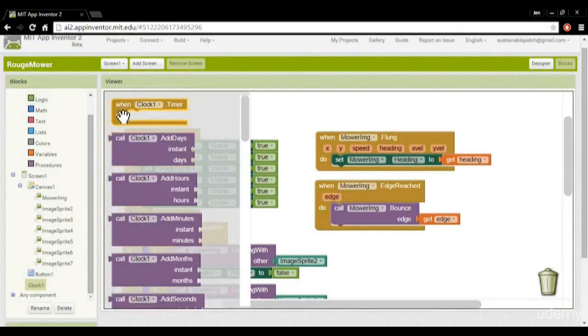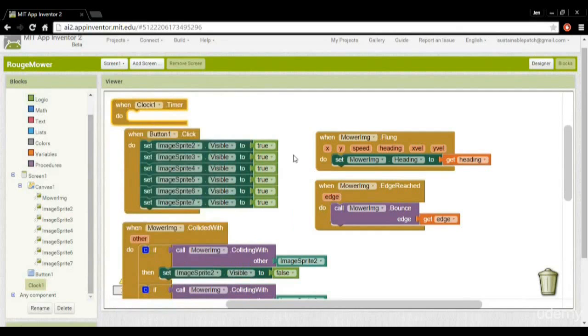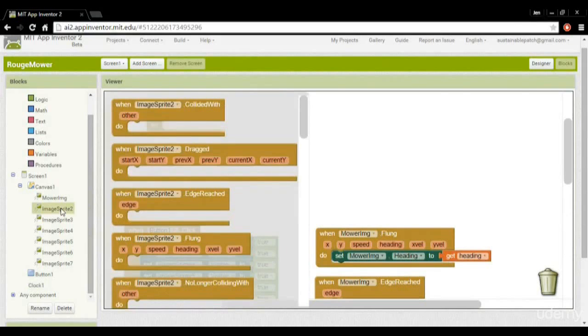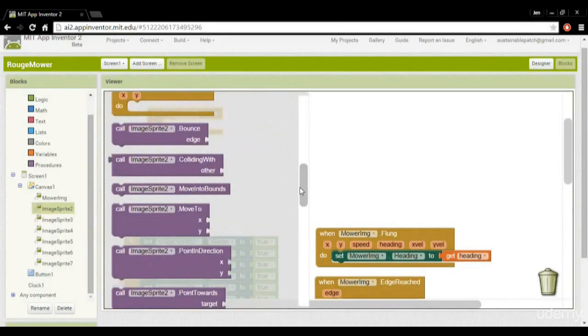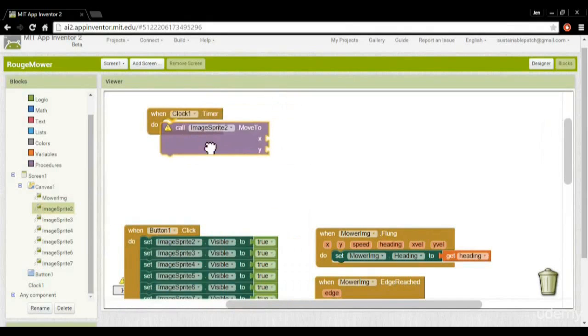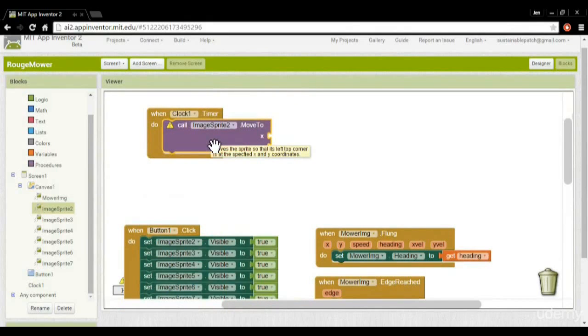So the clock. So when the timer starts, we're going to call image 2 to move, because we don't want to make it easy for the mower to eat the plants or to mow them down. So we want them to be moving around the screen so that the mower has to chase them in order to catch them. So when the screen starts, this is what it's saying, we want image 2 to start running.